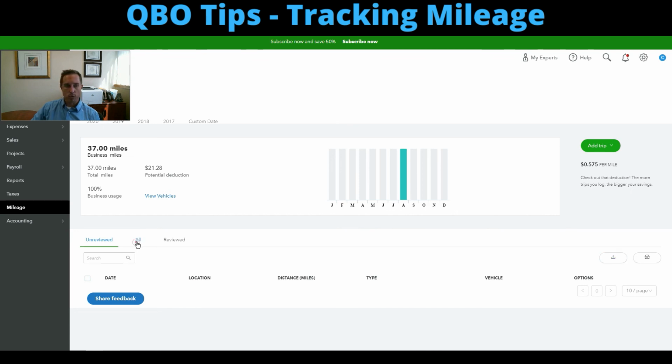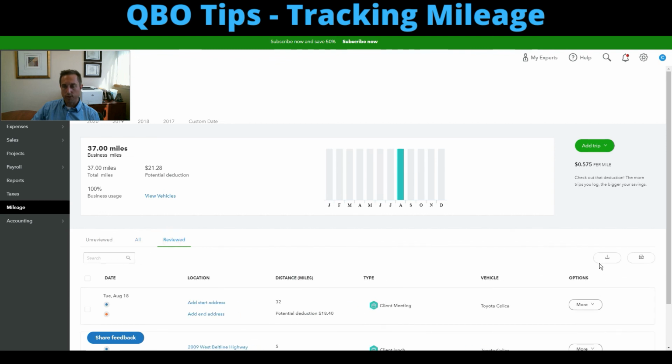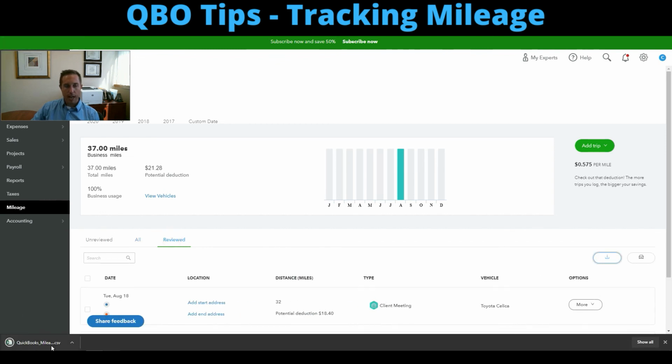Now at the end of the year, there's this little export button over here. So you can go to your all or your reviewed tab over here, and you can simply download an exported Excel file essentially to give to your tax preparer.